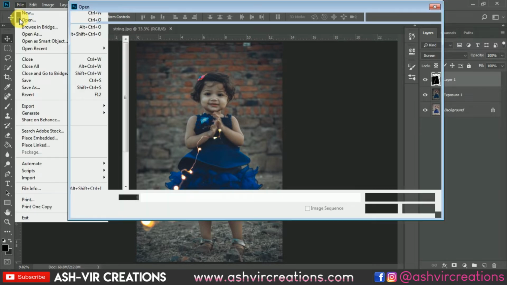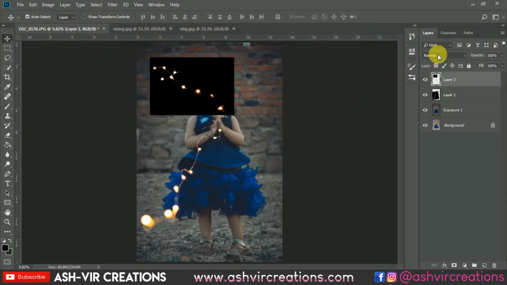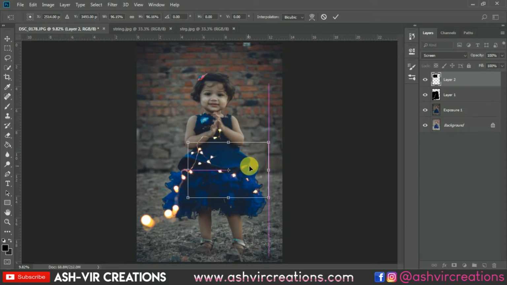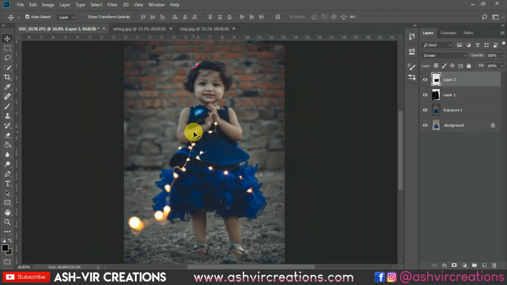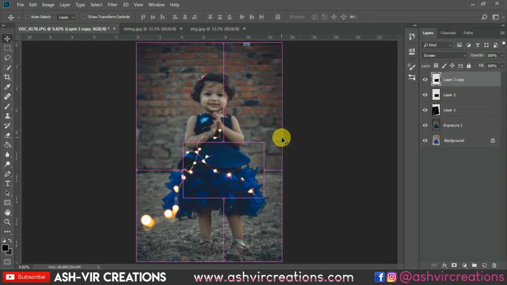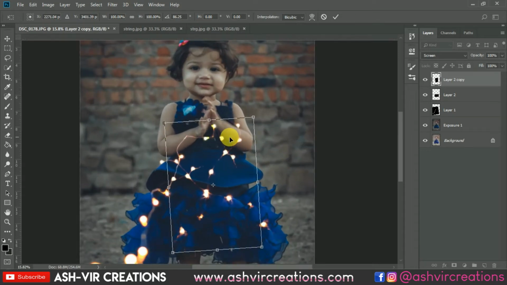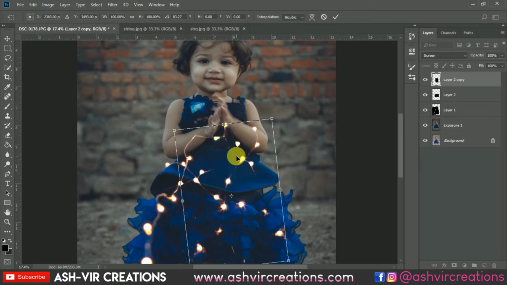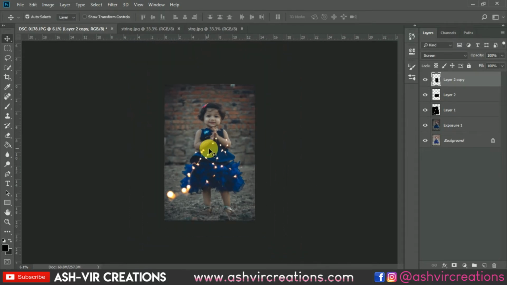Now let's add some more strings on the photo. Change the blending mode to screen. Press Ctrl T. Again, just duplicate this layer and press Ctrl T to rotate it. Arrange it in any of the direction. And it should be looking very realistic, like that way you can arrange those lights.